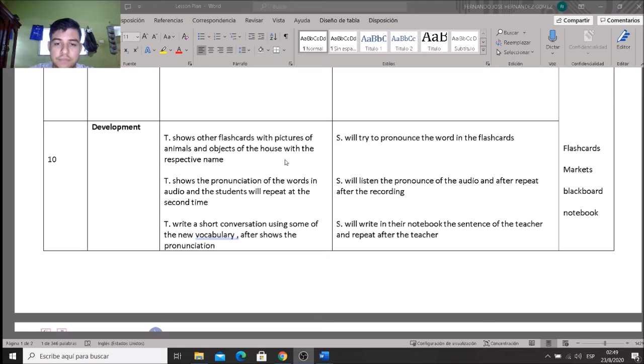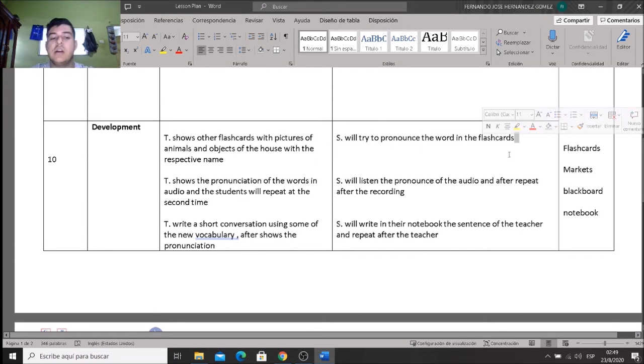As I said here, a student will try to pronounce the word on the flashcard. For example, I will have the image of a TV, but I will not say TV, I will say the complete word, television. And without me saying the pronunciation, my student will try to pronounce it by themselves.